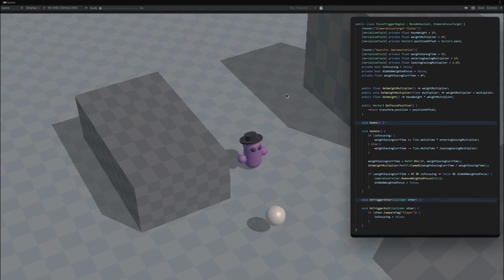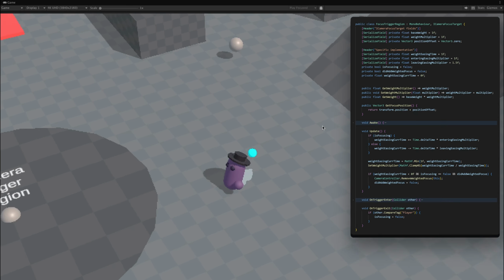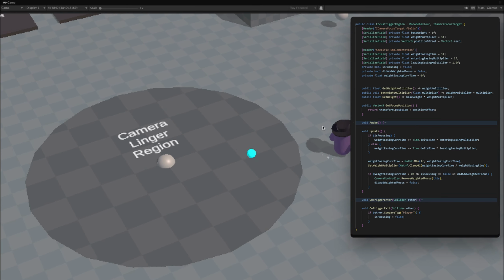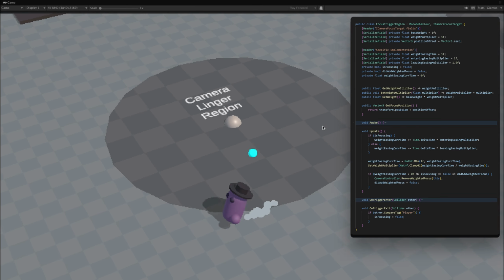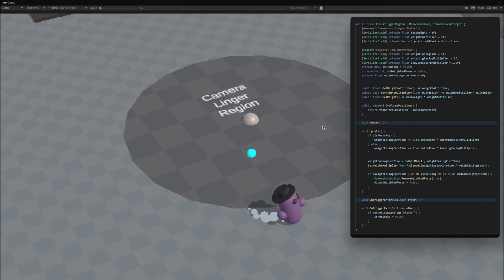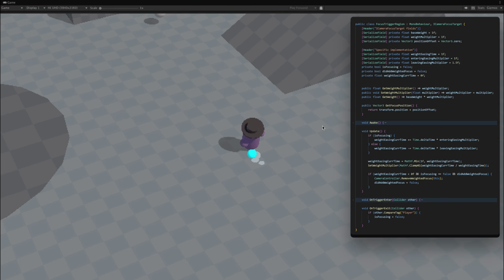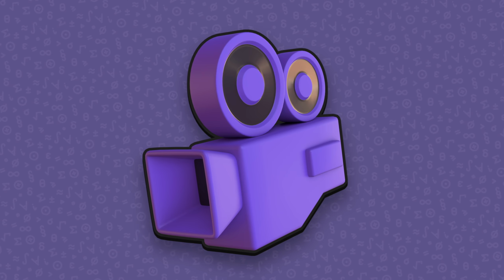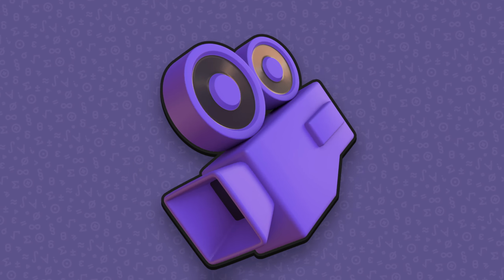To wrap up our focus region, we'll add some easing based on how long the player has been in that region. Once the player has left, we'll decrease that time until it reaches 0. At that point, the trigger will let the camera controller know to remove it from the listing. With that, let's circle back around to camera rotation.